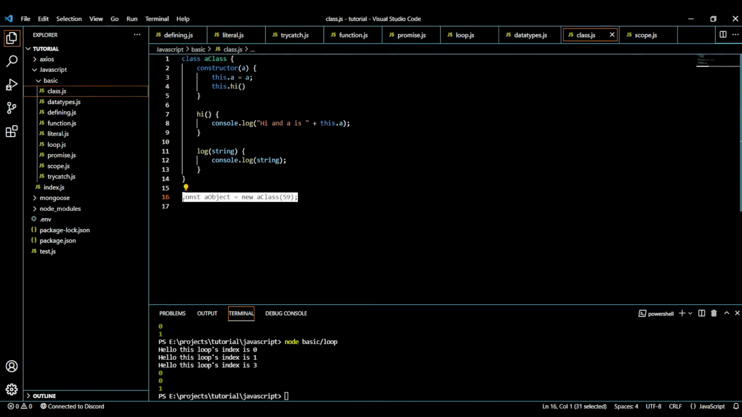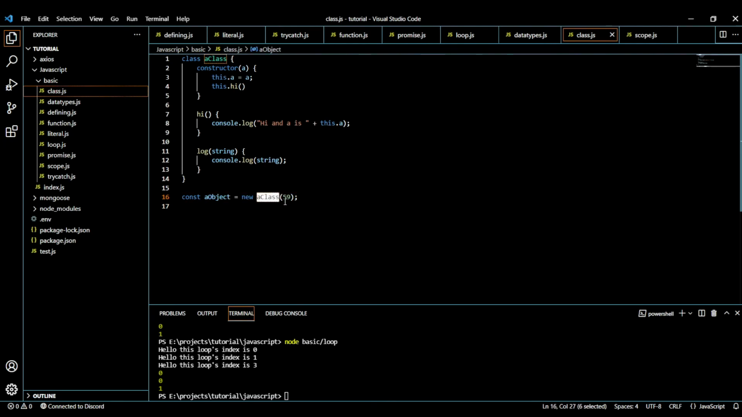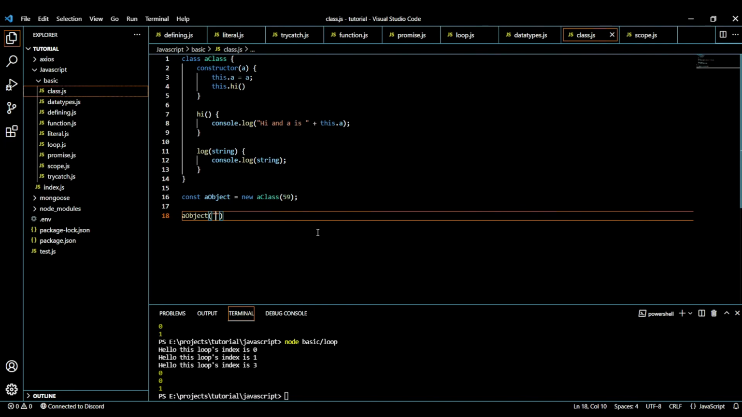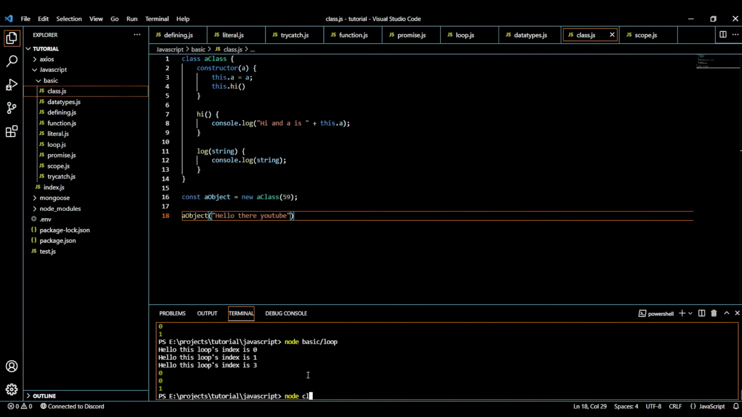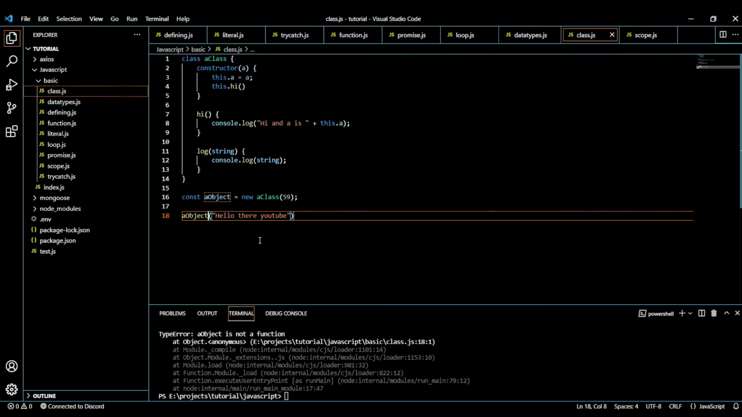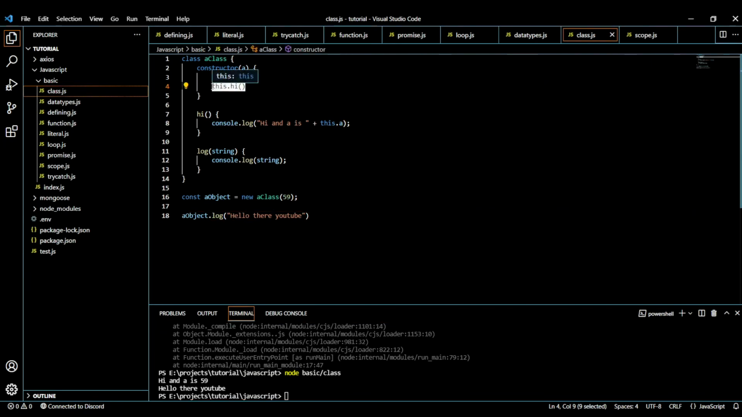Now here we are creating an object. To create an object of a class, we just have to use the new keyword, the class name, and provide the stuff required in the constructor. Now let me show you. If I do aObject and then provide some string like hello there YouTube, and if we do now node class, well, aObject is not defined. What the heck? Oh, sorry, my bad. aObject is not a function. We have to do aObject.log. I'm so stupid, man.